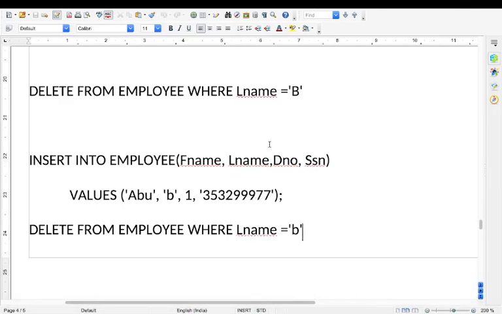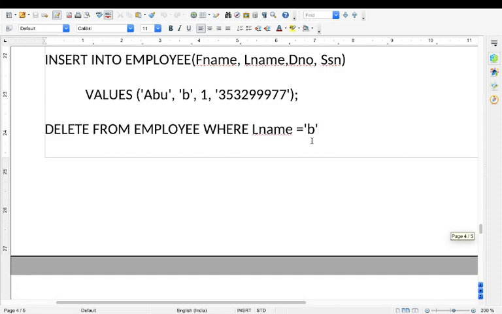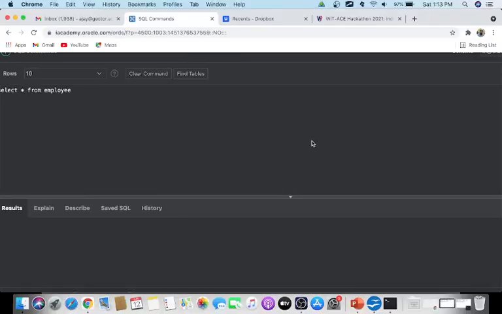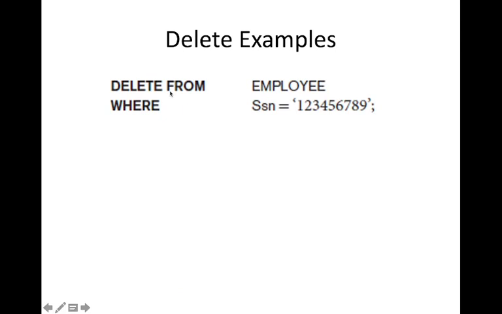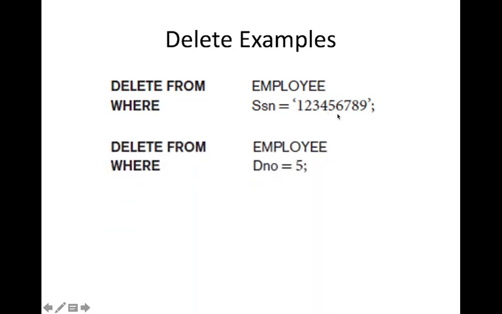So if you want to delete the capital last name, then it should be capital, and if it is small last name, small should be done. Similarly, you can do other operations also. You can specify different things in where clause. I will show some more examples. Here I am specifying delete from employee where SSN equal to 123. Only one row will be deleted because SSN is a primary key and you will have only one row.